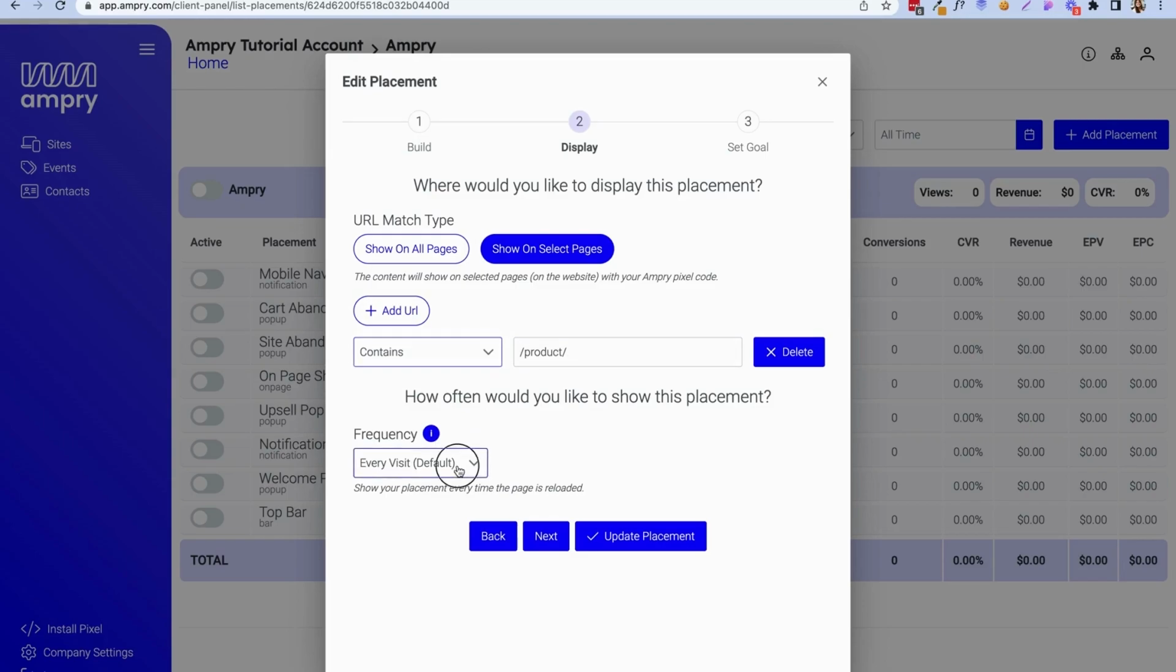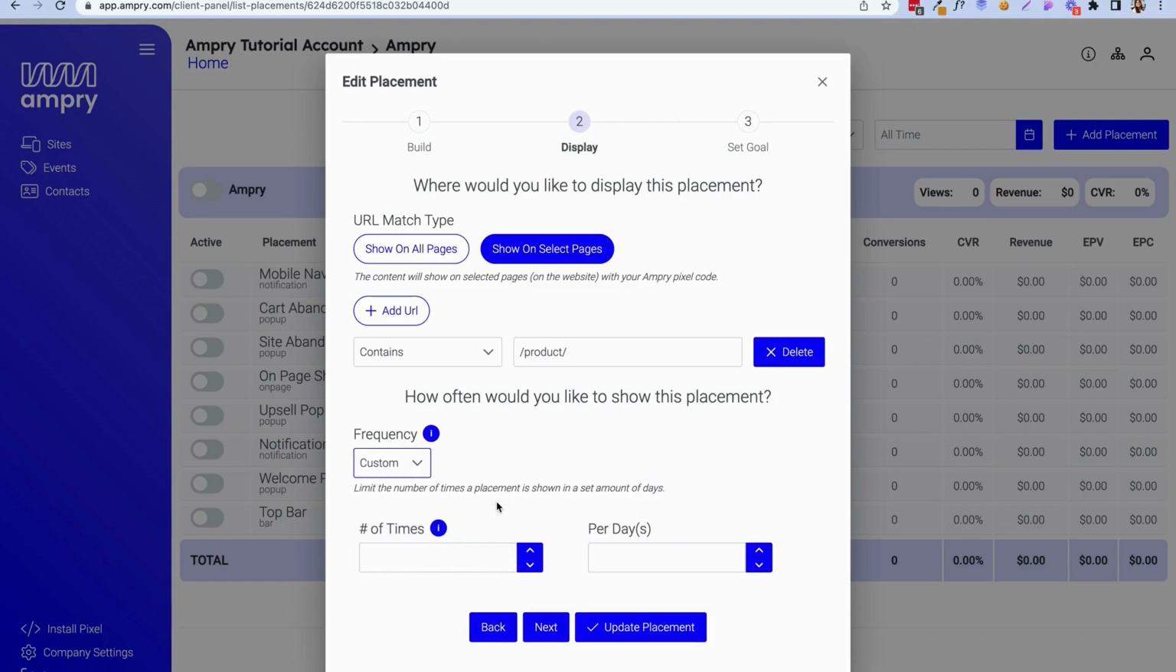We also can change the frequency if we want it every visit, if we want it once per session, show only once. This kind of gives a little explanation of how that works. It shows only once or until they clear their cookies. And then custom, we can choose, let's say we want it to show once every 7 days.